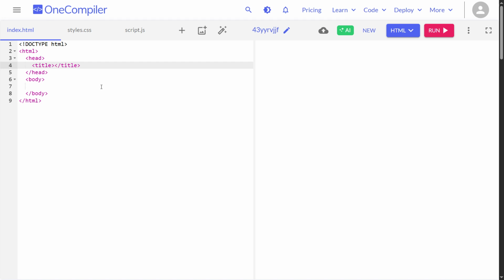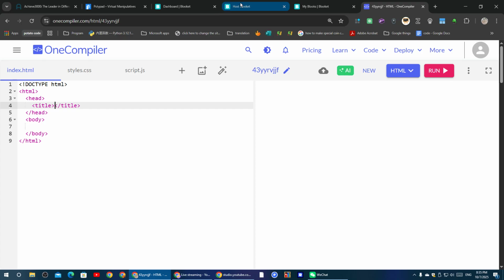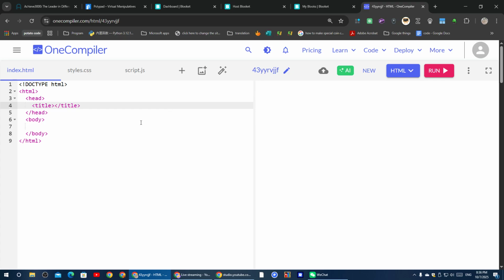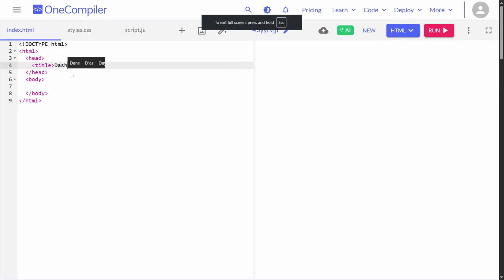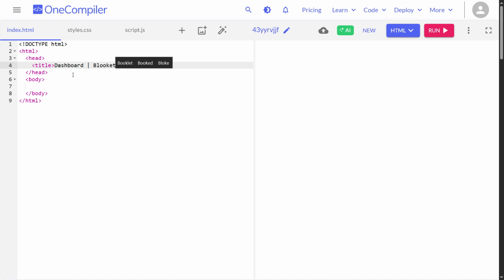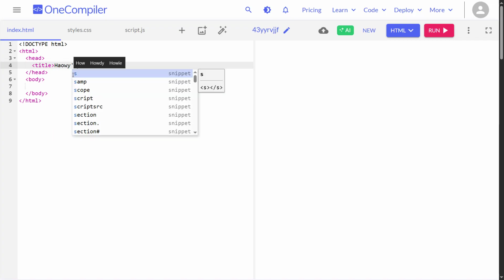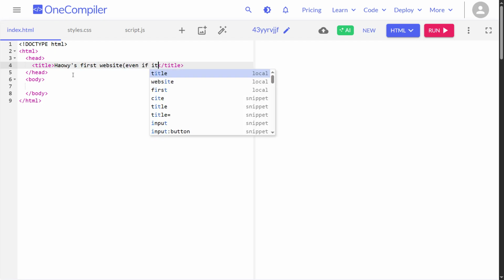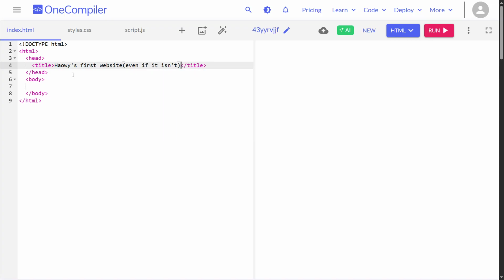In the title, put anything you want your website's name to be called. For example, if the website name is Blockit, then you can put in the title dashboard and then Blockit. Then it's gonna display Dashboard Blockit here. I'm gonna put Howie's first website, even if it isn't. Okay, so that's the first part.